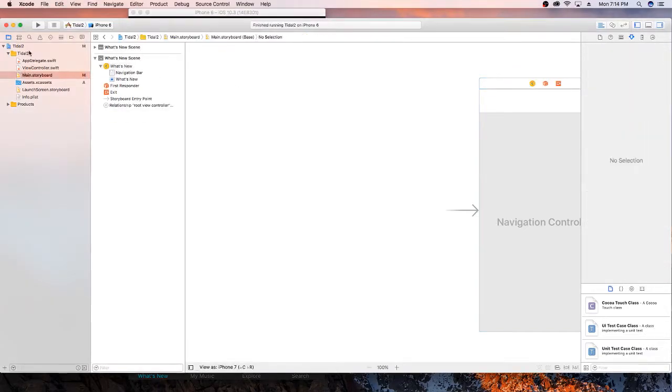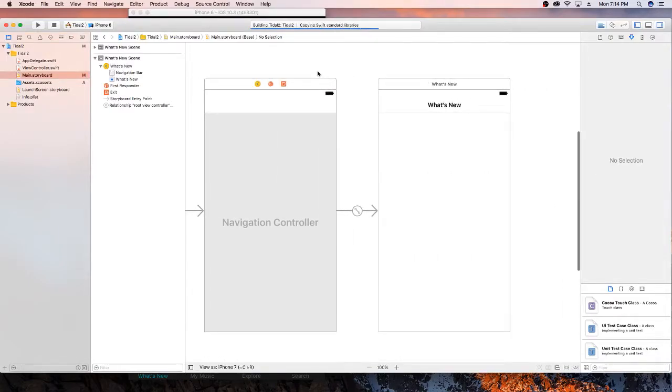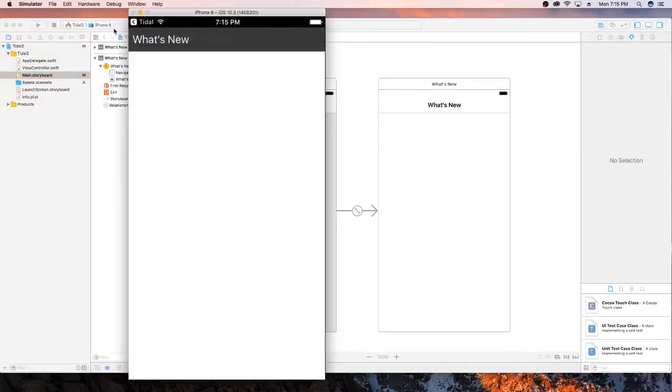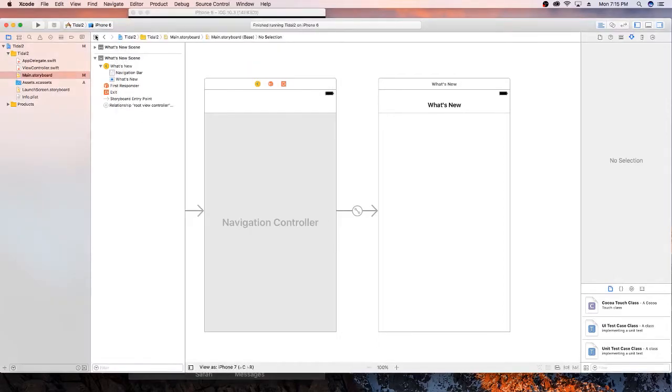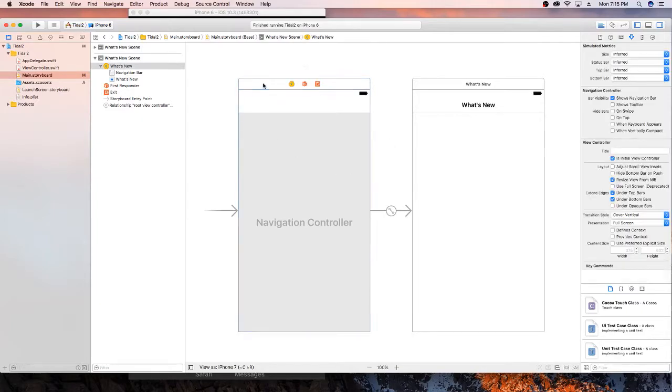All right, so here's our project. I'm going to go ahead and run it just so you can remember where we left off. Okay, so here we have our tab bar at the top, our status bar, the what's new. So let's go ahead and add our tab bar at the bottom. No, I think I said tab bar at the top. It's really a navigation controller at the top. So a navigation bar at the top.